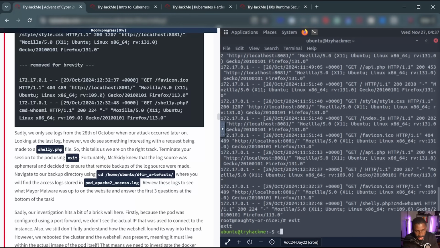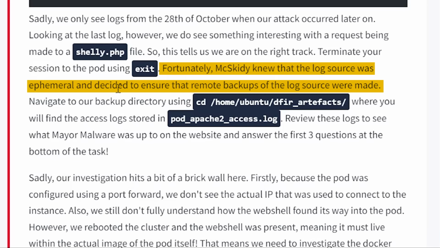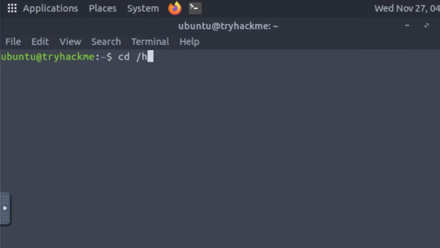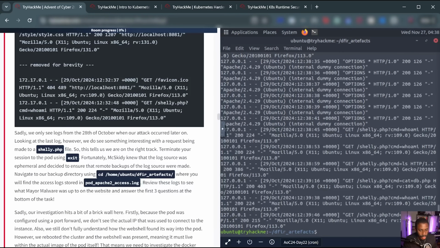All right, let's clear our screen and get back to our story here. Fortunately, McSkitty knew that the log source was ephemeral and decided to ensure that remote backups of the log source were made. So we'll navigate to our backup directory using cd /home/ubuntu. And then we have a DFIR artifacts directory here. We should be able to find the access logs stored in pod_apache2_access.log. And boom, we have some more logs in here.